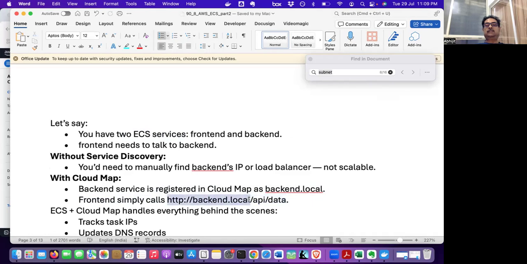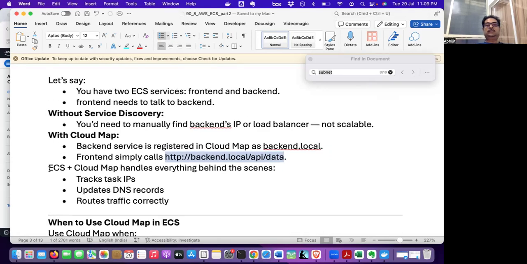So you just call this and you will get the details. IP address may keep on changing, but you don't need to bother because you are calling this name. And this mapping is there in Cloud Map. So this name to IP address, the DNS mapping is there in Cloud Map. So ECS plus Cloud Map handles everything behind the scenes. Tracks task IP, updates DNS record, routes traffic correctly.